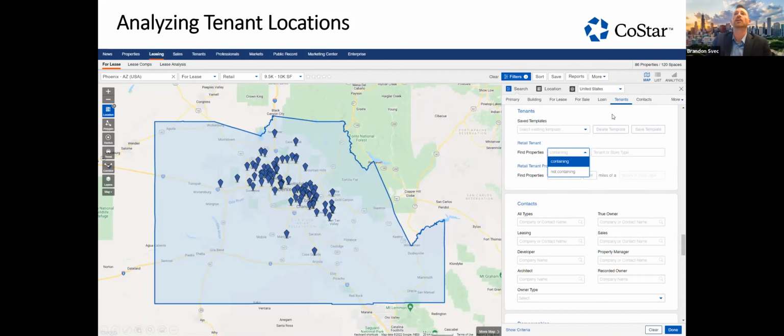So by clicking on tenants here, remember our filters? I said we had over 200 different filters that you could select by. Some of those filters pertain simply to the tenants. So I can, for example, say, find me retail properties containing a certain tenant or not containing a certain tenant. I can also say, find properties within a certain radius of a tenant. Now, this can be really, really useful in certain instances.